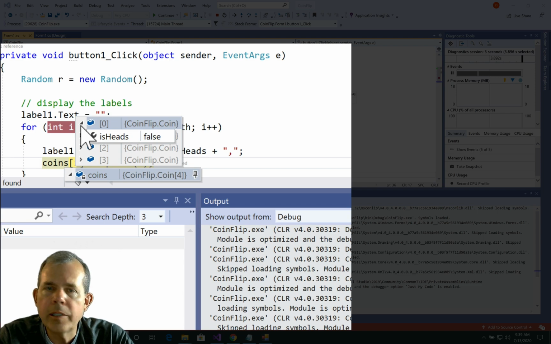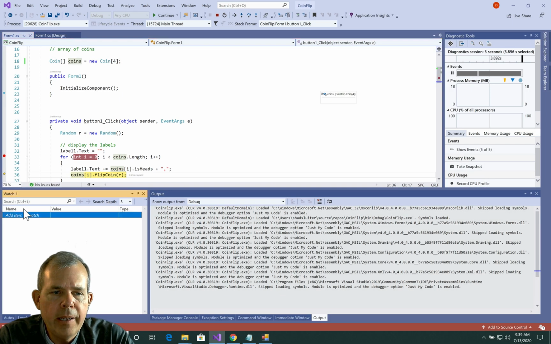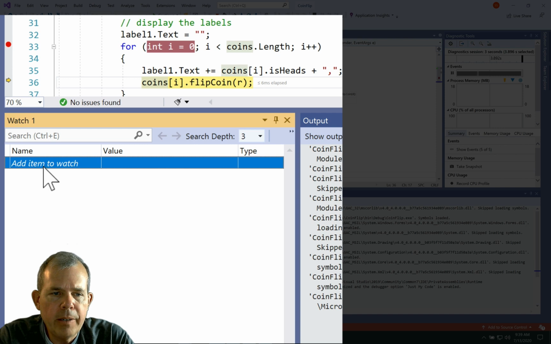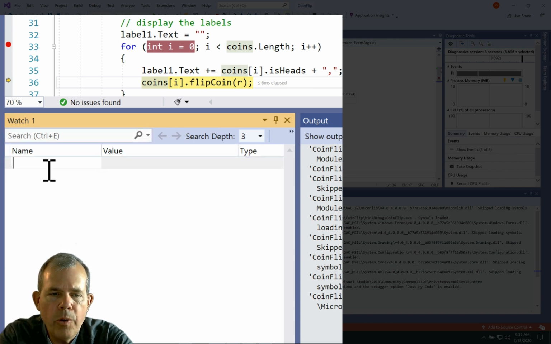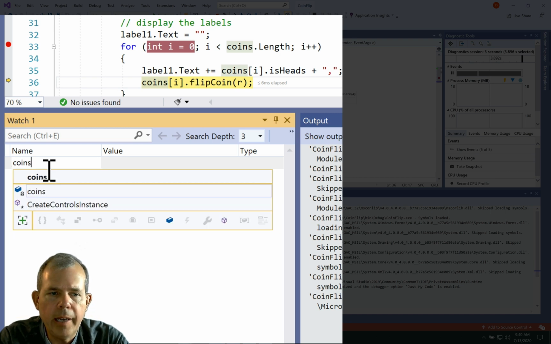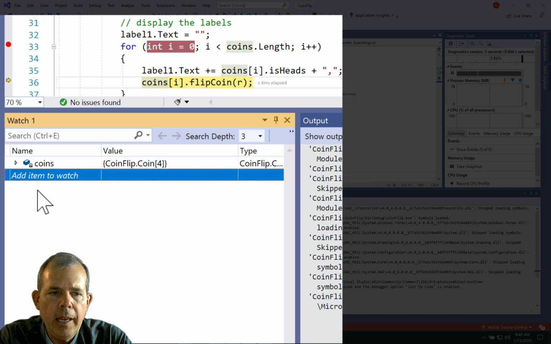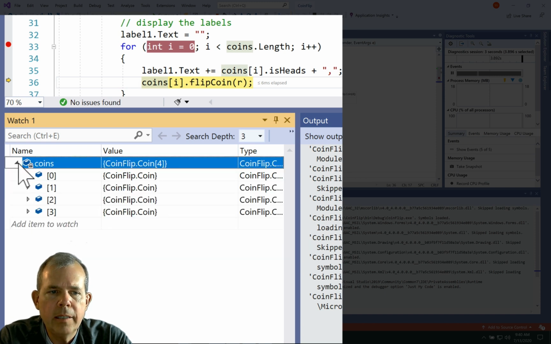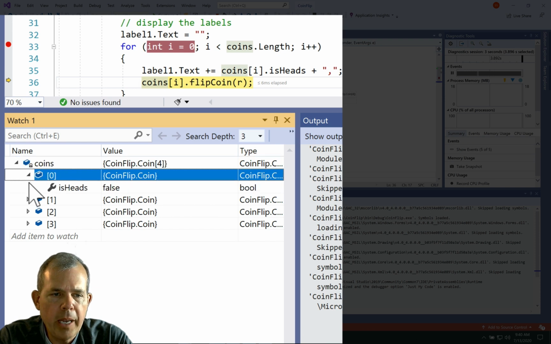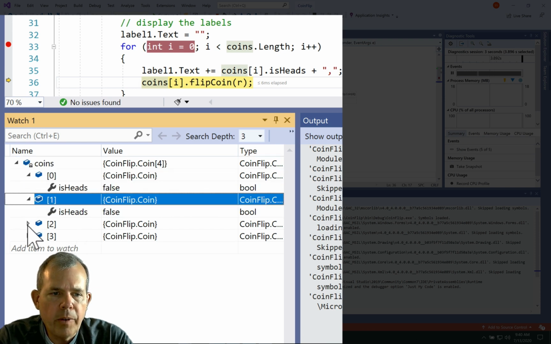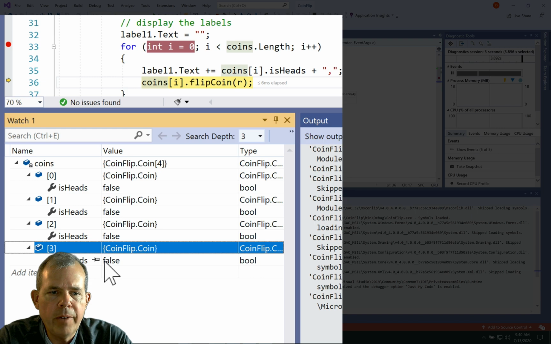Now, since coins is an important part of my program that I'm looking at, I'm going to go down to here to say add items to watch, and let's put in the word coins. Coins is the item that's interesting right now, so let's click that and press enter. And now I can expand the list and see it while the program is running. I'm going to expand each of those. And so I can see that inside of there, we have false, false, false, false, false.